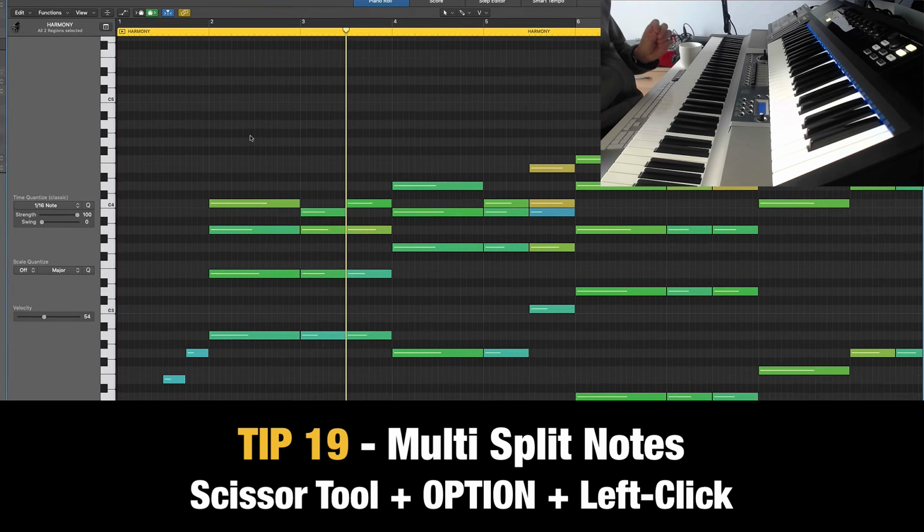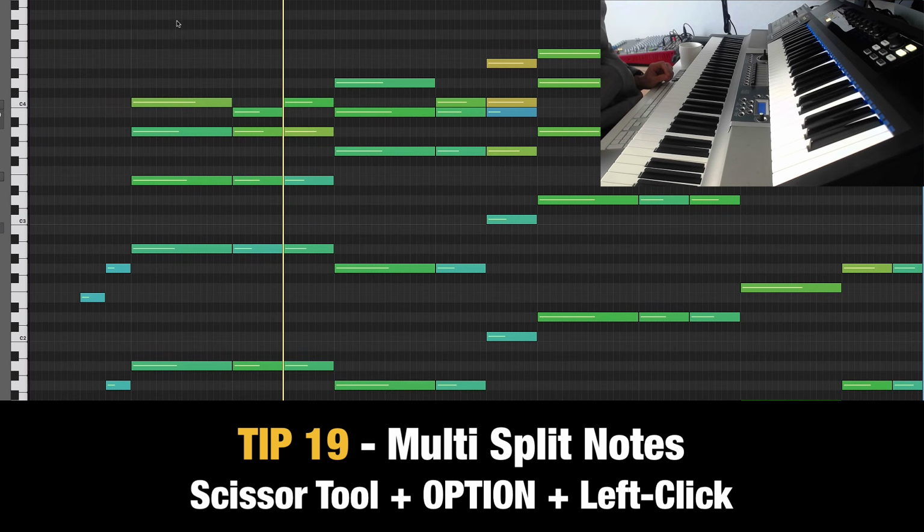Tip 19, is to multi-split notes. So I recommend that you first select the notes you want to multi-split, like this chord, into several split chords.